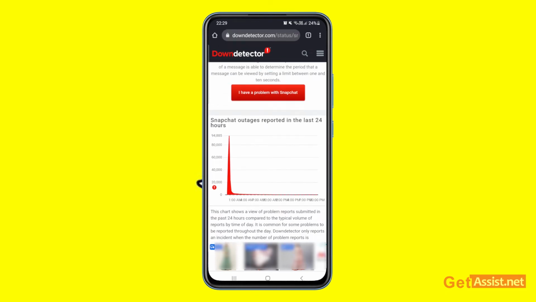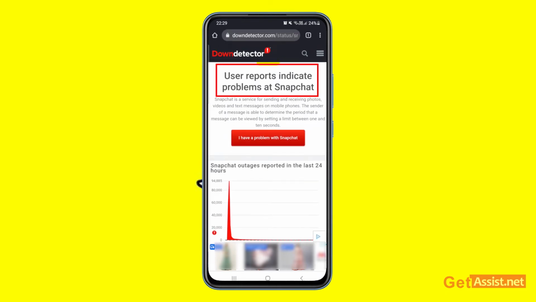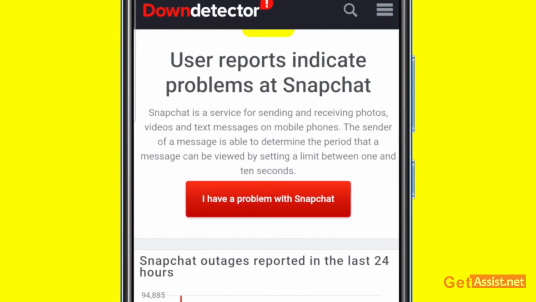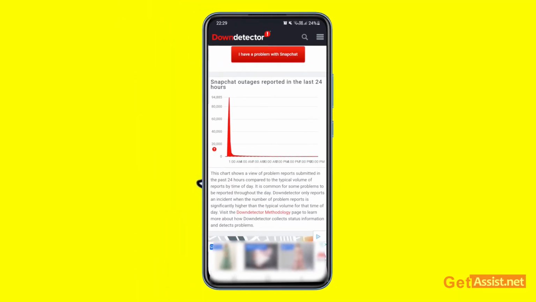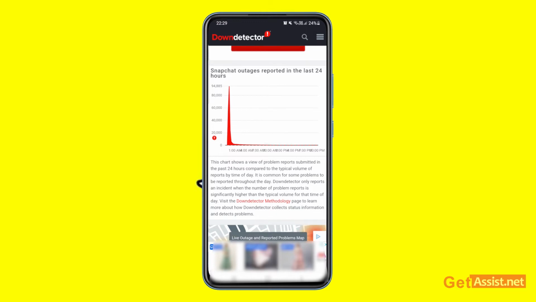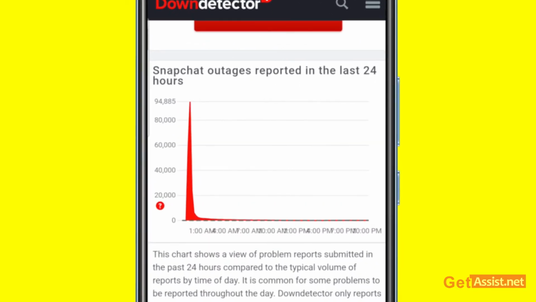Alright, so as you can see, it's written that user reports indicate problems at Snapchat. So it means there is a problem with Snapchat. If there had been no problem, then it would have been mentioned here that there are no problems at Snapchat. Alright, so as you can see, there is a graph given at the bottom: Snapchat outages reported in the last 24 hours.